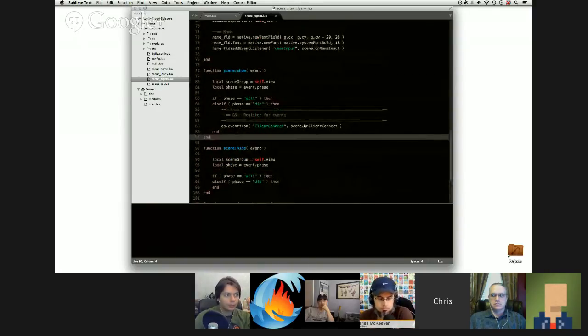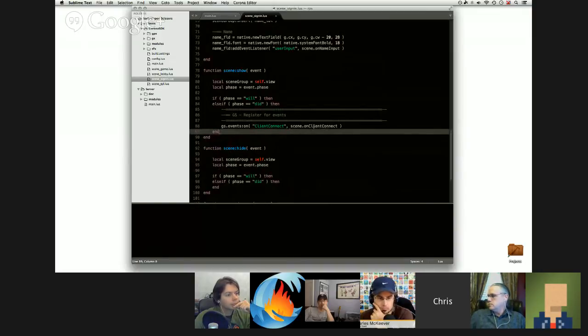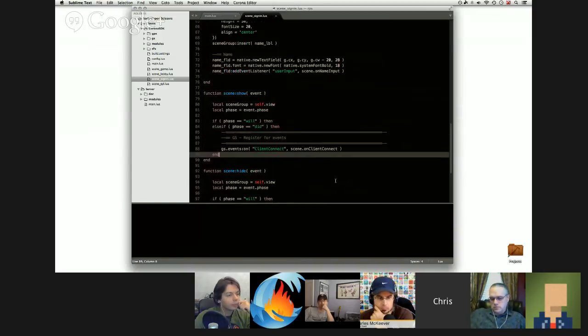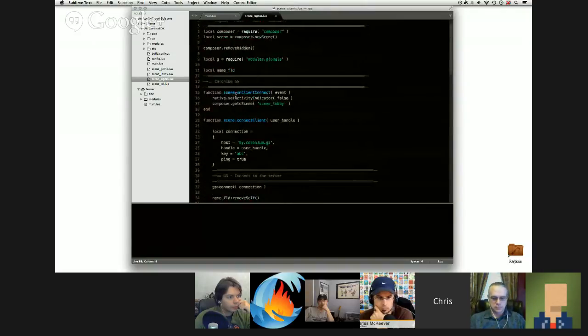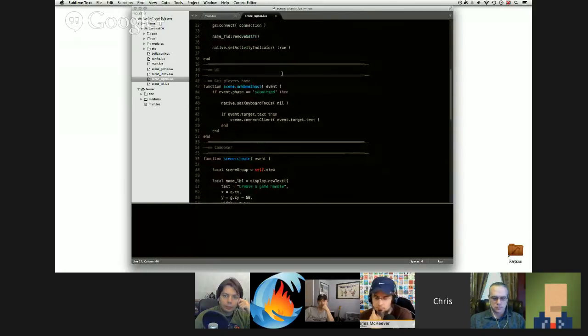So when you hit enter after you put in the name, and again, this is the part you didn't see, it's the very first screen. You put in your player name, and then it'll just run this connection event on client connect. It's pretty much doing nothing. It's just turning off the activity indicator while it's waiting to connect to the server, and then it's jumping to the lobby. So it's very simple.